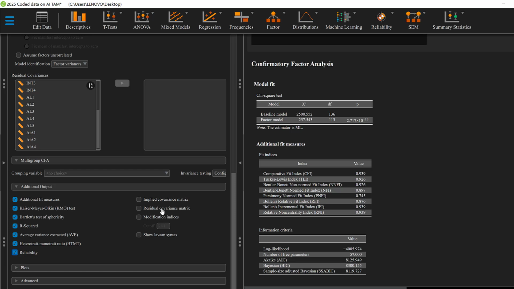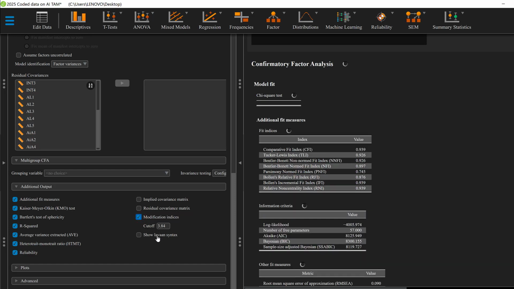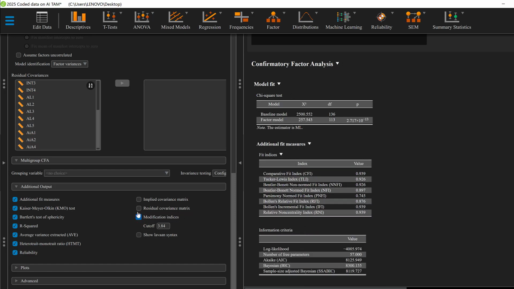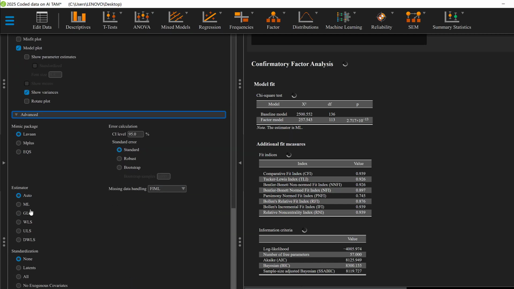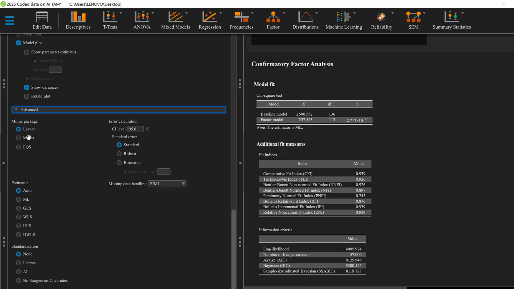Then we can also include implied covariance, residual covariance, modification indices, and here we could put a cutoff and show lavaan syntax. So these are the modification indices with the cutoff value. So here I could include a model plot, show parameter estimates, show variance, rotate plot, or for the advanced, I have mimic packages like lavaan, Mplus, EQS. And then the confidence intervals are set by default at 95%, and the standard error is standard, not robust, not bootstrap. We can do bootstrap at 5000 here. We can adjust this in case we want to run structural equation modeling.